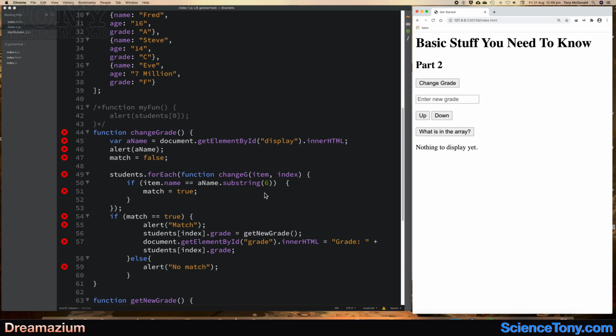I've sorted out the code so that now when we change the grade, what it will do, if I just move this up here, is it will grab this, and I'm going to talk you through it so you can see what's going on.